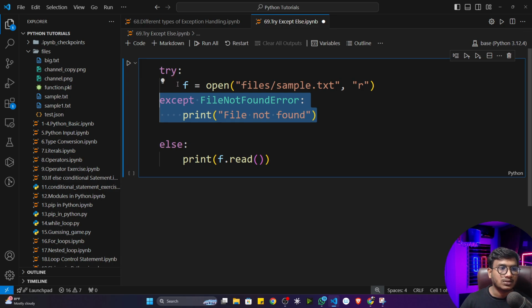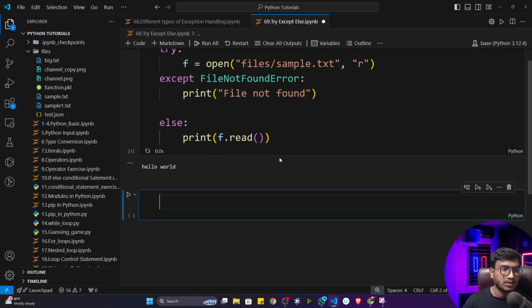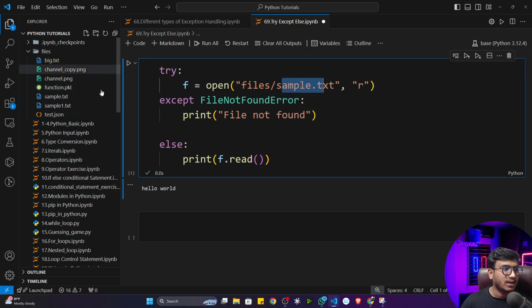So what will happen? This will open, and your code will come to the else block, and whatever code you write in the else block will be executed. Okay, let me show you. So here, if I execute the program, see, it's working fine. That means this sample.txt is available inside my folder and it is working fine. It is coming inside the else block and it's printing this hello world, right?